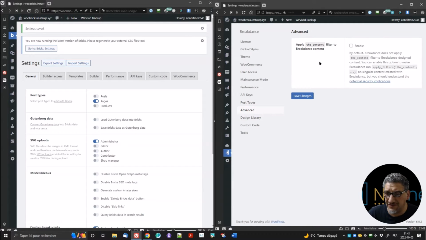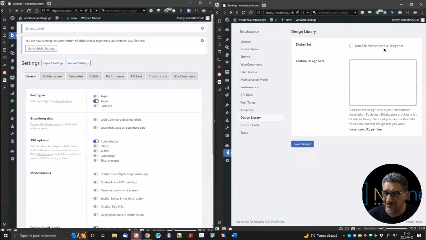Advanced here, the content filter. That's a little bit more advanced. It's more for when you have problems, but it has security implications, as it says here. So this is not something that you should enable unless you really need it. Most of the time you don't need to enable that. Design library. This website can be turned into a design set that you can reuse for other websites. So you can turn that on if you want to and create just one website one time to be the kind of source for other websites if you want it like that.